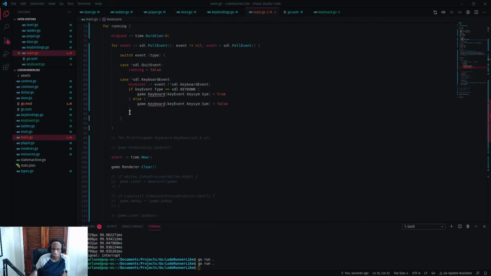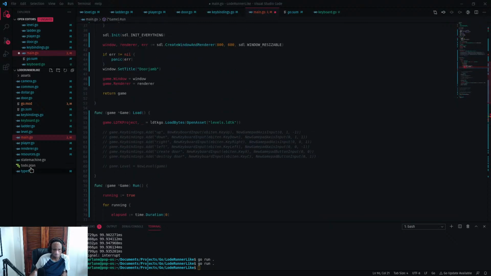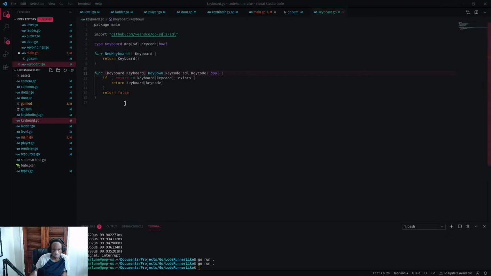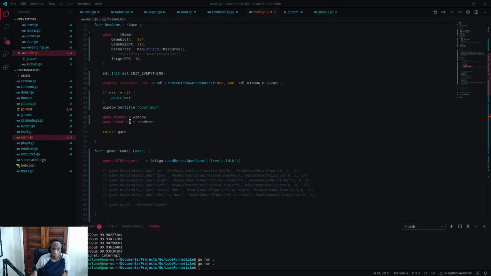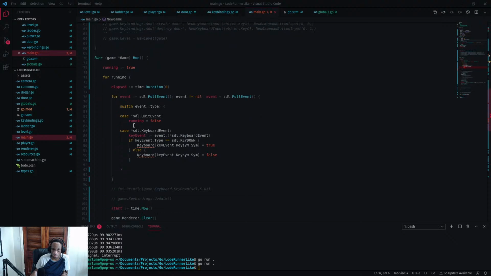Okay, so the keyboard will be global. We're going to rename this from keyboard to just globals. Type globals, struct keyboard. There we go. So we have the keyboard in here, and then when we go to main, when we want to actually interact with the keyboard, we just call globals.keyboard like that.